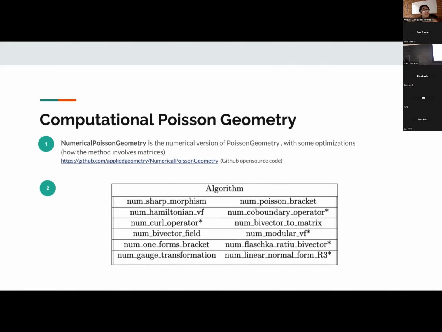The second module, numerical Poisson geometry, is a numerical version of the Poisson geometry module. That is, with the module it's possible to evaluate a point cloud in the methods of Poisson geometry. For example, evaluating a matrix associated to a bivector, that is num bivector to matrix, or evaluate the Hamiltonian vector field associated to a Poisson bivector, num Hamiltonian VF. This module is also auditable, and you can load the code in this link.